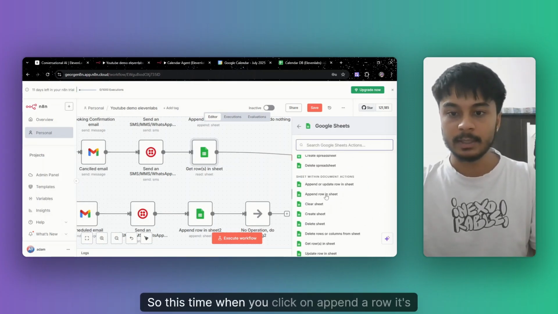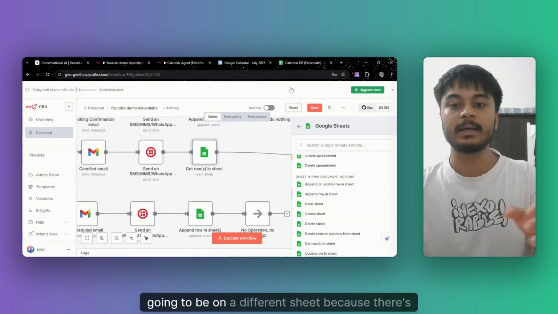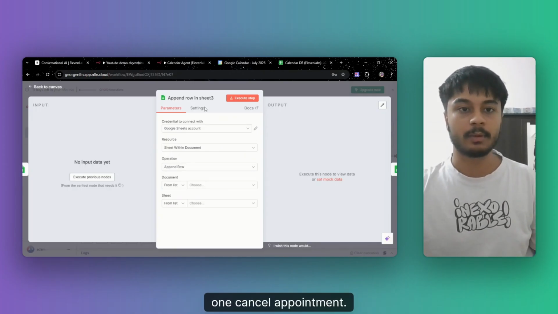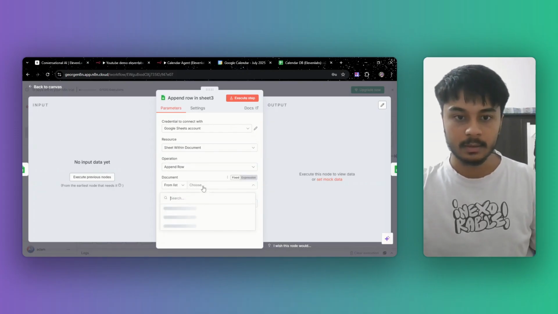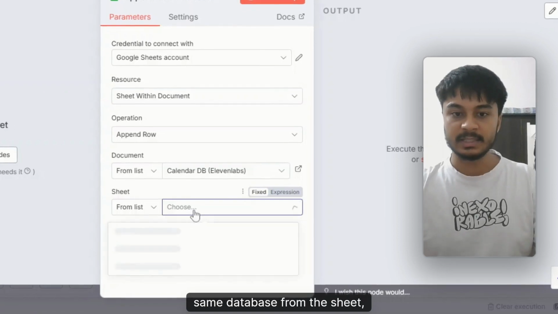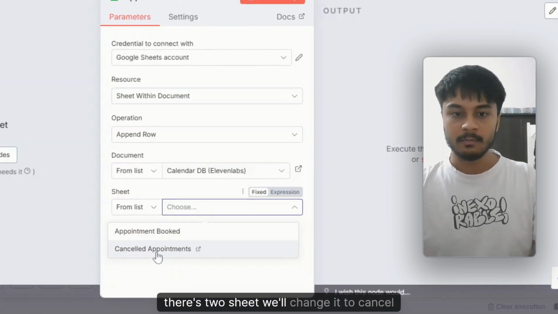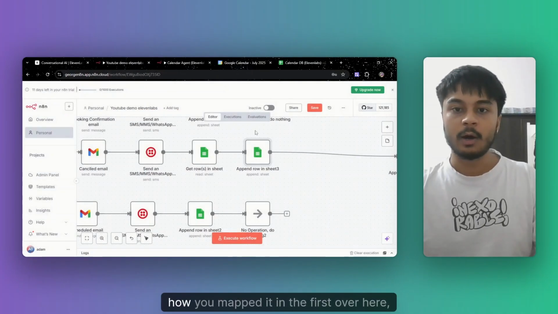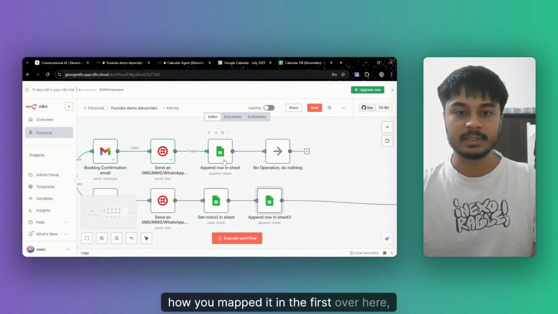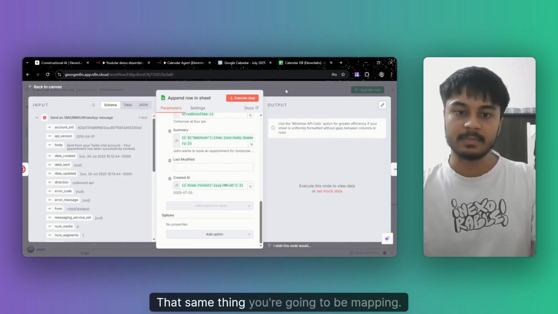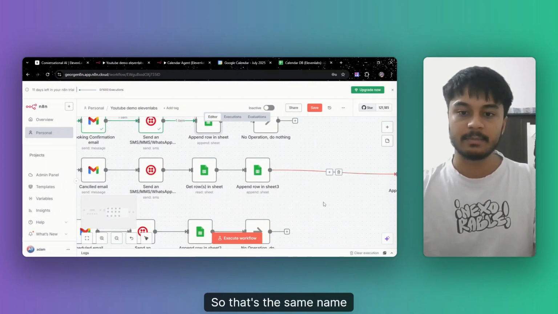So this time, when you click on append a row, it's going to be on a different sheet, because there are two sheets over here: one appointment book, one cancel appointment. So go back over here. From document is going to be the calendar, same database. From the sheet, there are two sheets. We'll change it to cancel appointment. And in the mapping column, again, how you mapped it in the first one, append a row, click on this. How you mapped everything like this, that same thing you're going to be mapping. So that's the same thing.